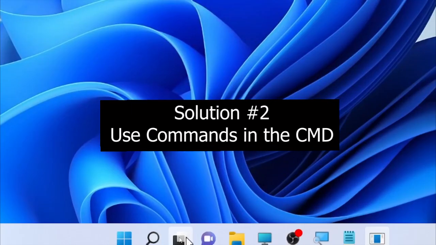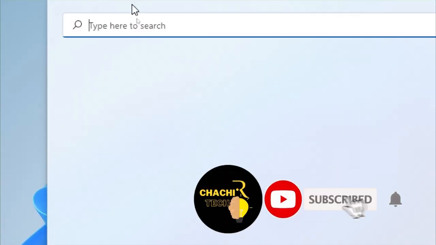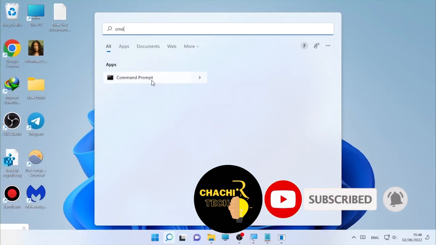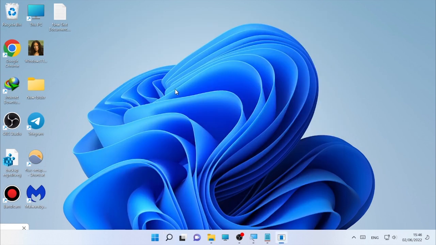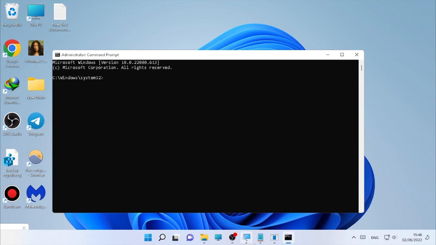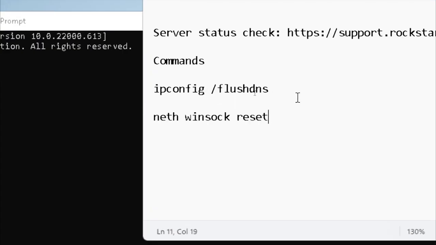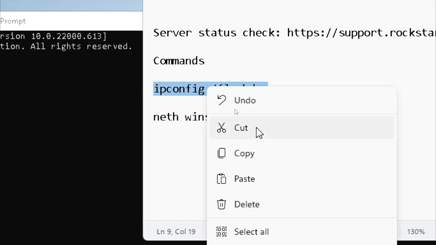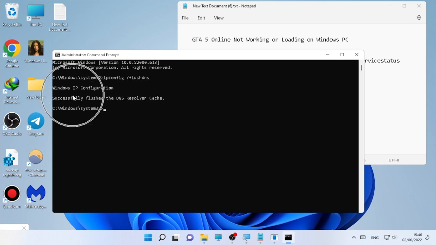Again, click on your search icon and type CMD. Here the command prompt opens, so right click on it and select Run as administrator. The CMD will be opened and it will ask you for confirmation. Select yes and copy here the first command, ipconfig /flushdns. Copy this one in order to flush the DNS, paste it here, then press enter. Then it will successfully flush the DNS resolver cache.